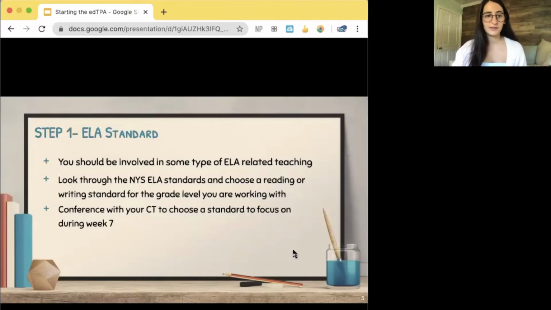So step 1, you should be involved in some type of ELA related teaching, whether you facilitate a reading group in the classroom, whole class guided reading, or writing workshop, etc. And look through the New York State ELA standards. You can just Google them online. I type in next generation ELA standards and they come up, and then I go down to my grade level and I look through those. You need to find a reading or writing standard for the grade level you are working with. I recommend choosing a few standards that might fit into your ELA instruction and then narrow it down to one standard, discussing with your CT, which I'll talk about in a second.